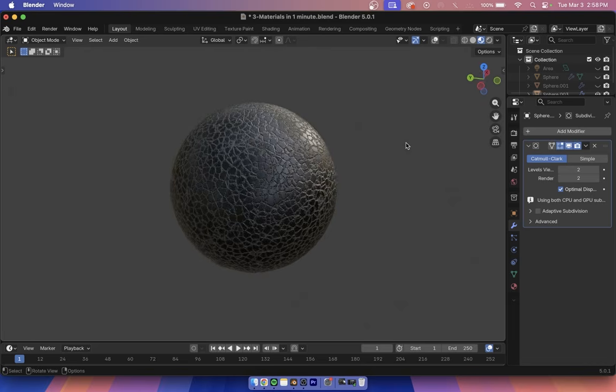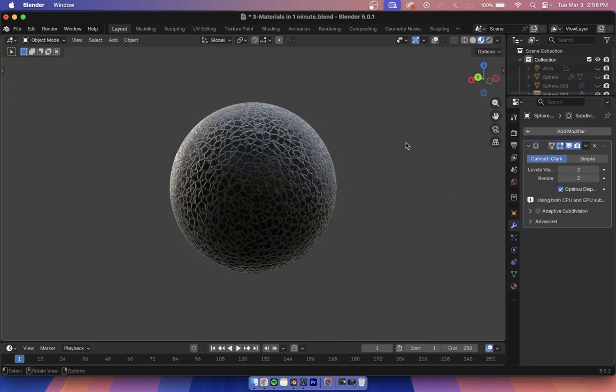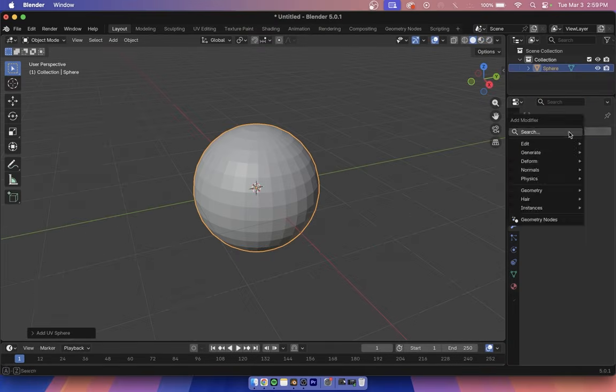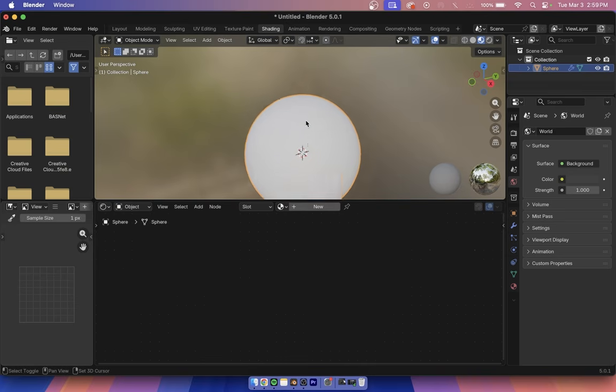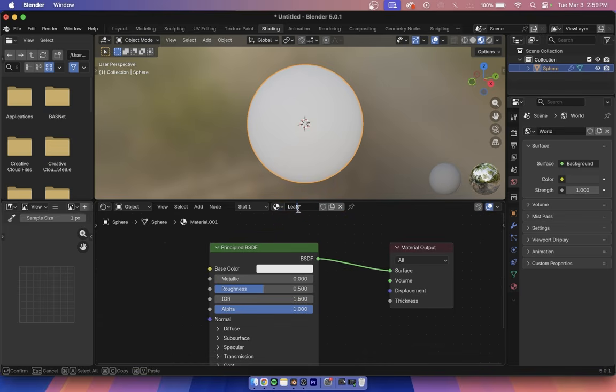Creating a leather texture in Blender has never been easier thanks to the nodes that we're given access to. Start with the sphere for your object and then switch over to the shader editor. Make sure to switch your viewport to material preview mode and add a new material, naming it leather.